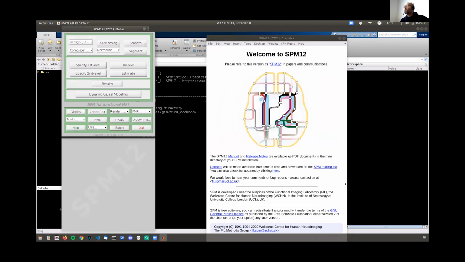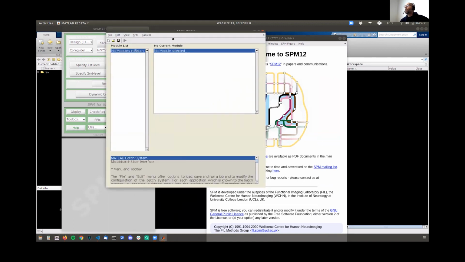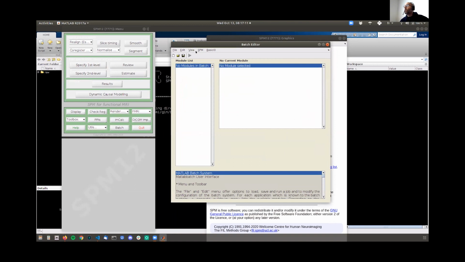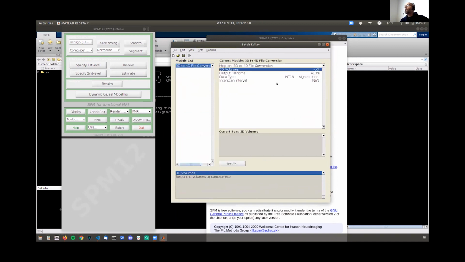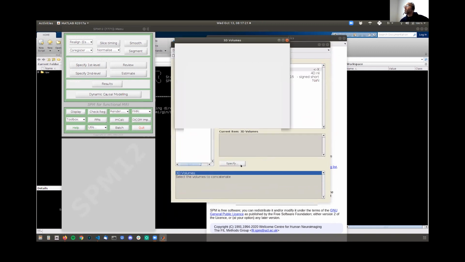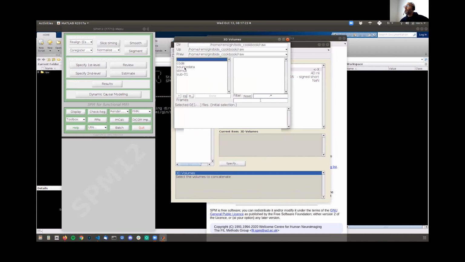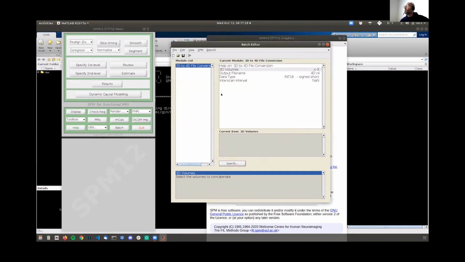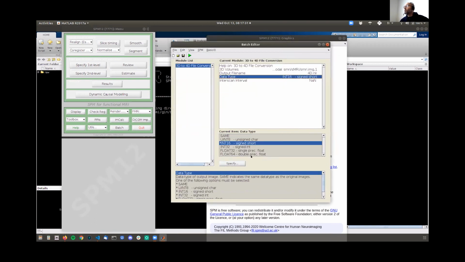All right. So when you're in SPM, the way you would do that conversion, if you have to do it through a GUI, is you go into SPM, where is it? Util, and then you go with 3D to 4D file conversion. And then you just grab the file that you want to convert. So it's in source data, structural MRI, and that's the file you're interested in, right? And you want to make sure that you've got the same data type. Yep, okay. And then you just run this.